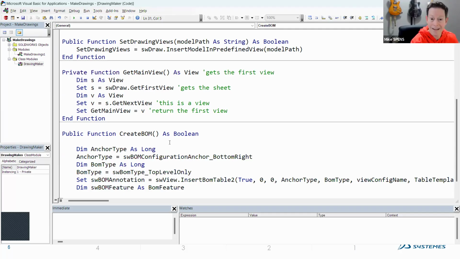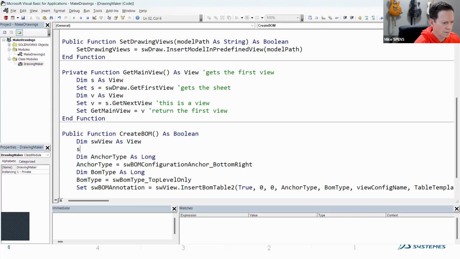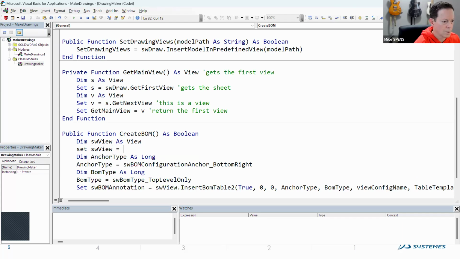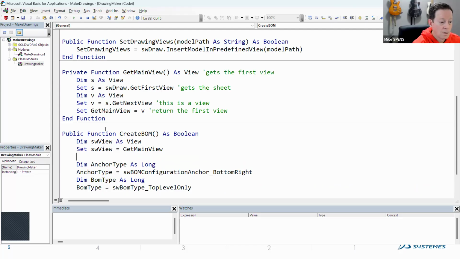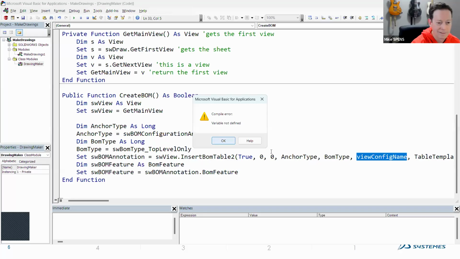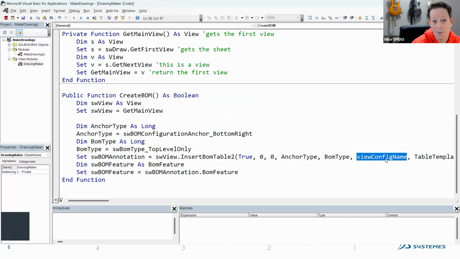Okay, so now I need SWView declared so I can actually use it. View equals get main view. I don't have any arguments to send in. So now create BOM kind of does everything I want it to do within that one method. Okay, let's just debug in case I was sloppy here. Oh, yep, another one. I got to get the view's configuration name. All right, now I can hard code this. Bad idea.